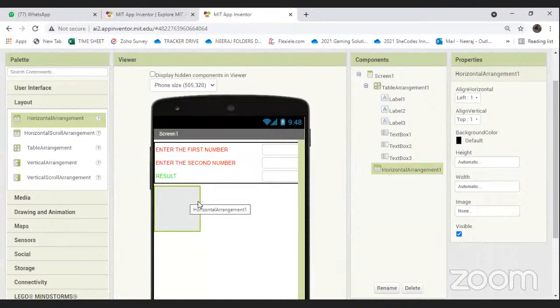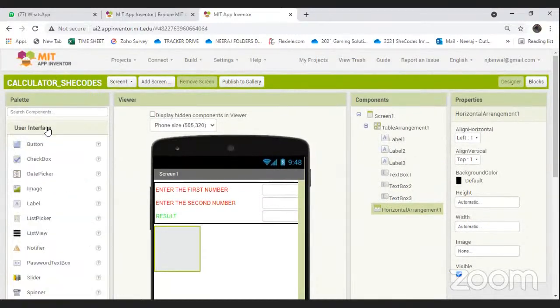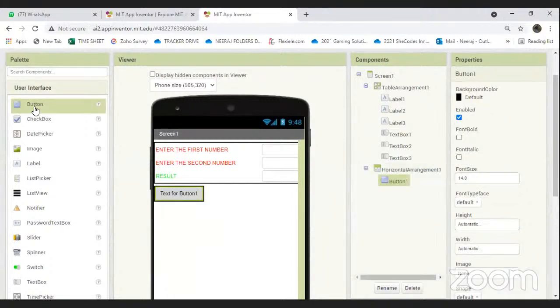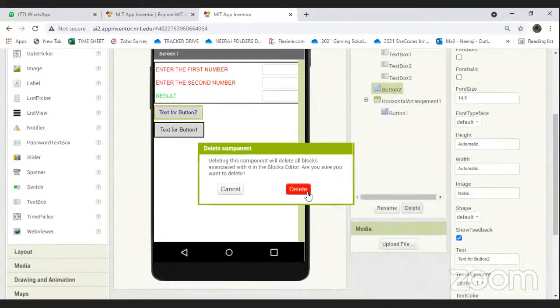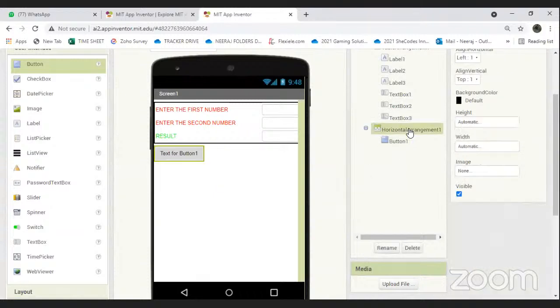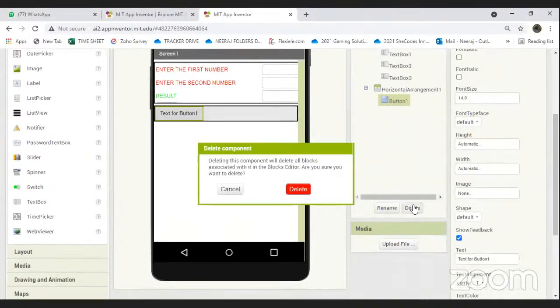Fine. So now the next step is, again, I'll go in the user interface, and here in the user interface I'll choose 4 buttons. Button 1, then button 2, but there is no space for button 1 and button 2. See, so what I'll do, I'll delete this block from here. I'll do some changes. The changes are, I'll select the horizontal arrangement, and in the horizontal arrangement I'll use the width to fill parent.